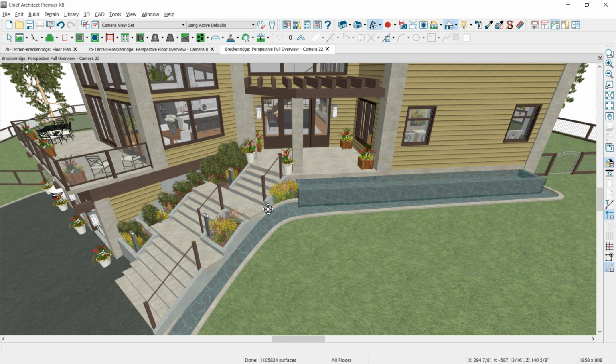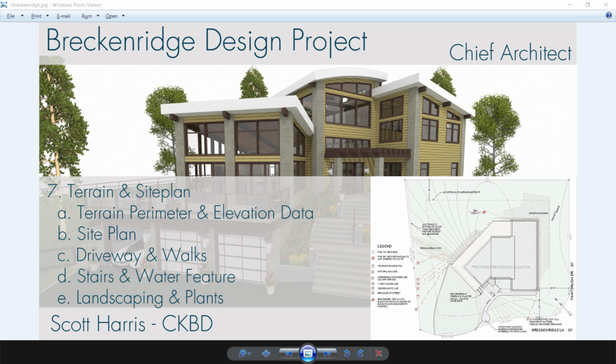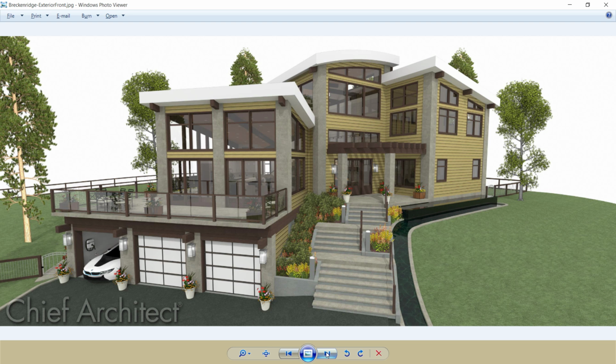The final segment for the terrain and site plan for the Breckenridge project is landscaping and plants. In my rendering that I have on the screen, you can see my plant bed in the front. I'm going to focus on that. I've got some accent planters around the design, and then I have some trees in the foreground and background.